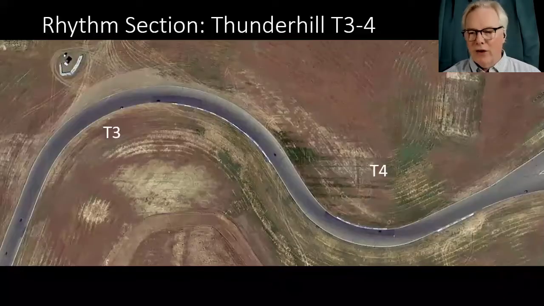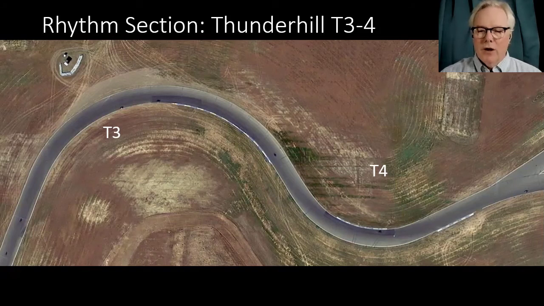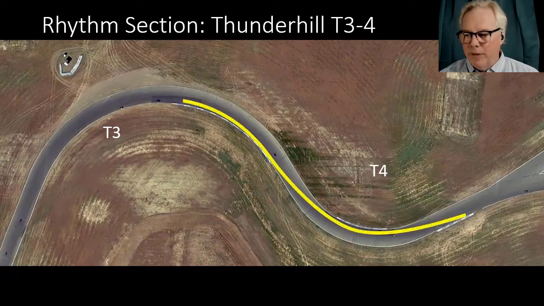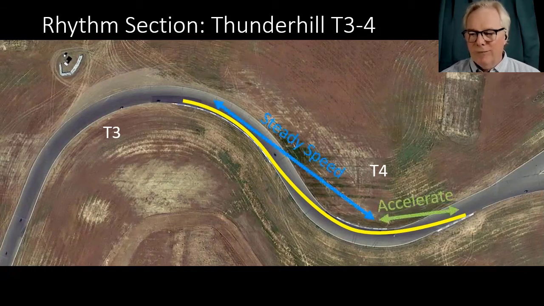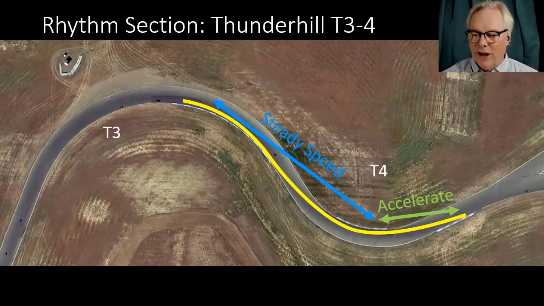So here's another example. This is Thunderhill turn 3 and 4. We're passing from left to right on this diagram. This is roughly the line. I see a lot of people, the way they take this is they're kind of at a steady speed through this transition here, and they get most of the way through turn 4, and then they're like, oh, okay, now I can finally accelerate. I prefer a different approach through this section of track.